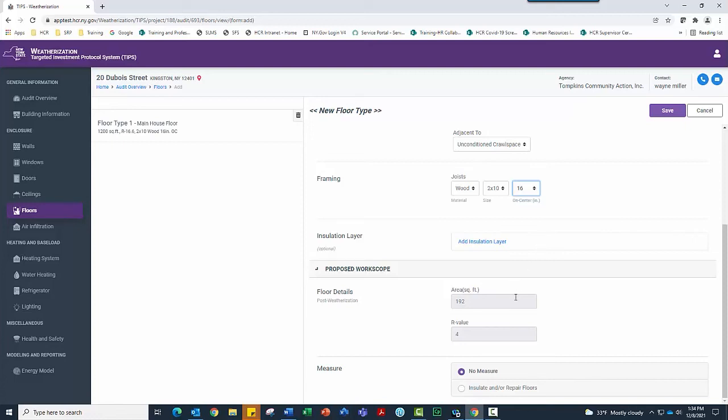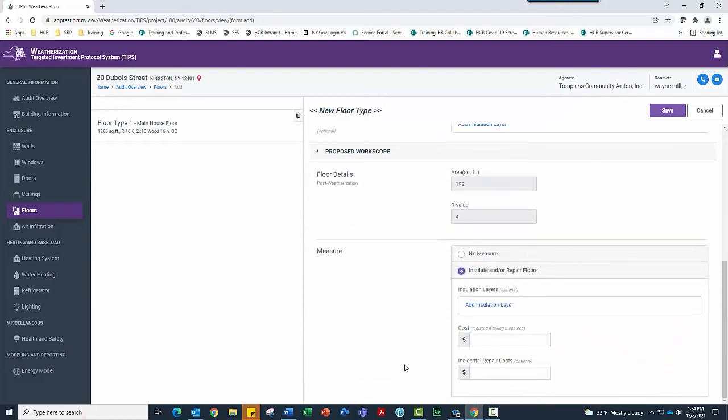Let's now address the potential work scope for the rear addition floor. Under Proposed Work Scope, please look at the floor details area and note that the area and R-value boxes have populated with previously entered information. As stated before, the R value will change when and if an insulation layer is added as part of the work scope. So let's do that. Under Insulation Layer, select Add Insulation Layer.